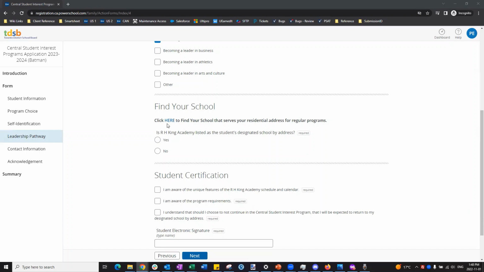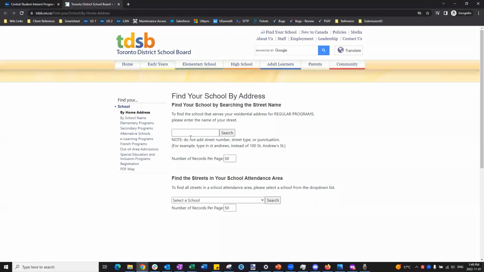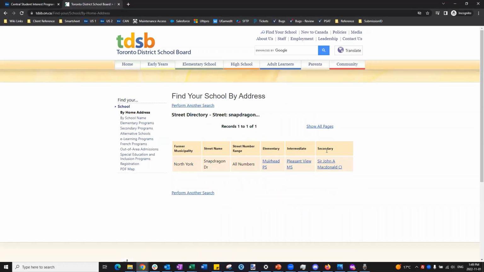So what that means is we'll be clicking on this link to find the school that serves our home address, so within our boundaries. So we're going to click here, and we are going to enter in the street name of where we live. So in our case, we live at 63 Snapdragon Drive. So what I'm going to enter in here is just Snapdragon. I'm not going to enter in the street numbers or the street type. I'm just going to enter in Snapdragon and click search. It's then going to show me that the secondary school within my address is Sir John A.